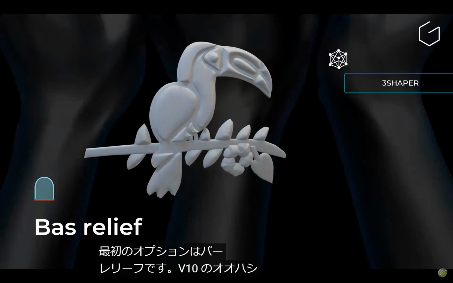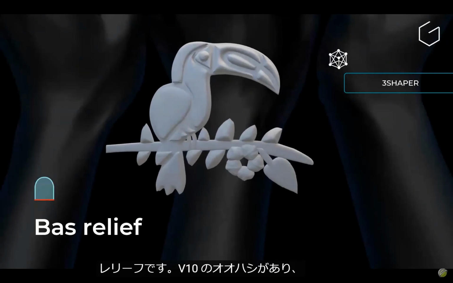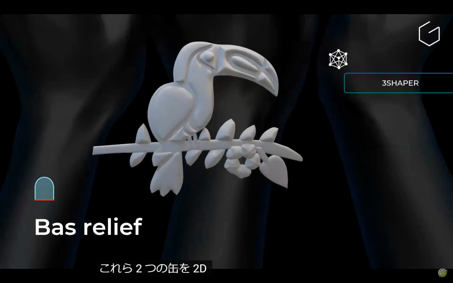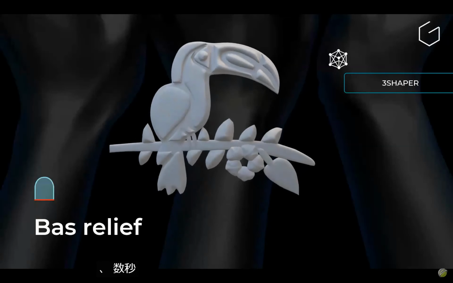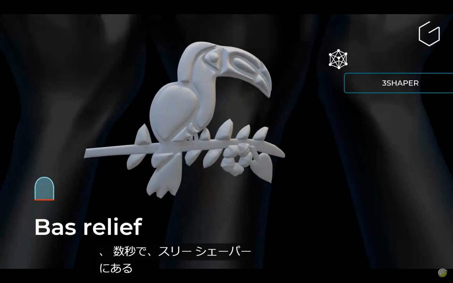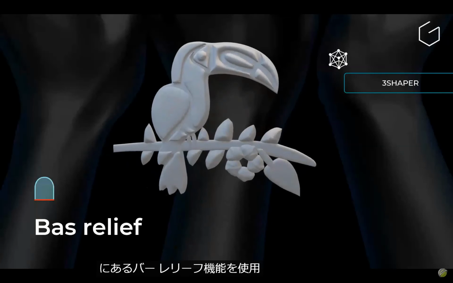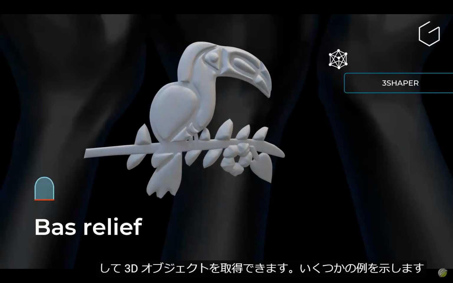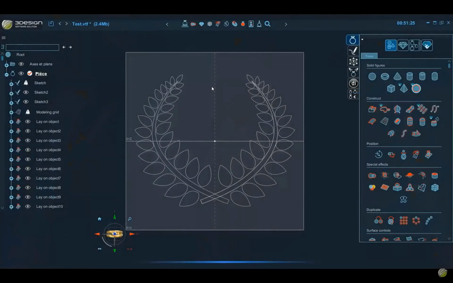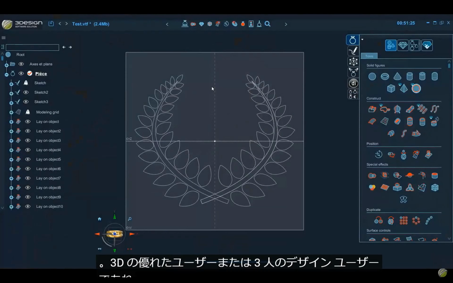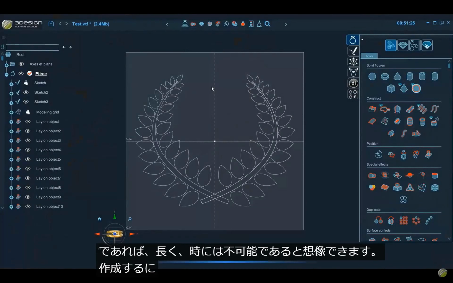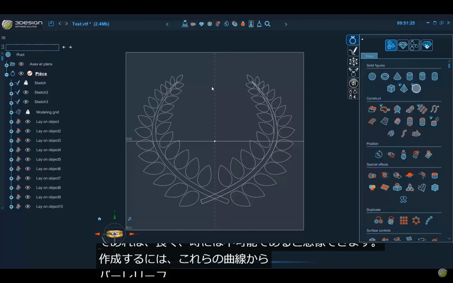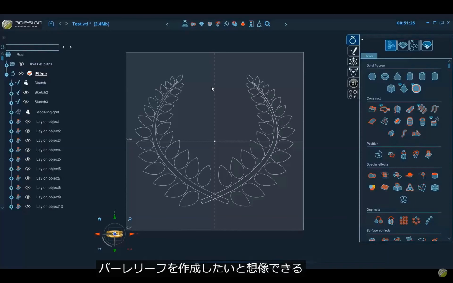As you can see, we have the toucan from V10, and I created this toucan from 2D curves, and in seconds I can get the 3D object through the bas-relief function that I have in 3Shaper. So let me show you some example. If you are a good 3D user or 3Design user, you can imagine that it can be long and sometimes impossible to create. You can imagine that I want to create a bas-relief from those curves.